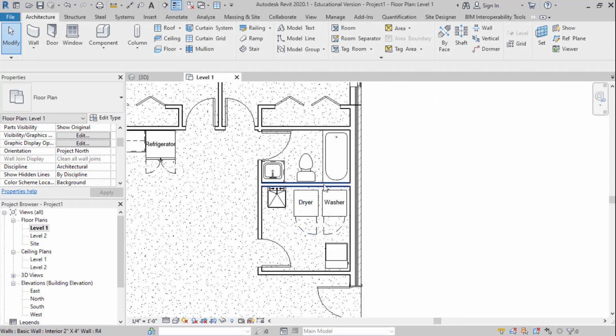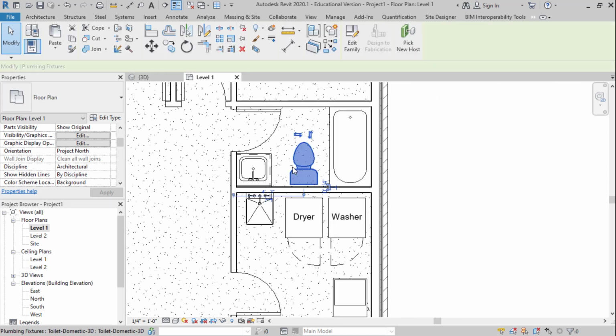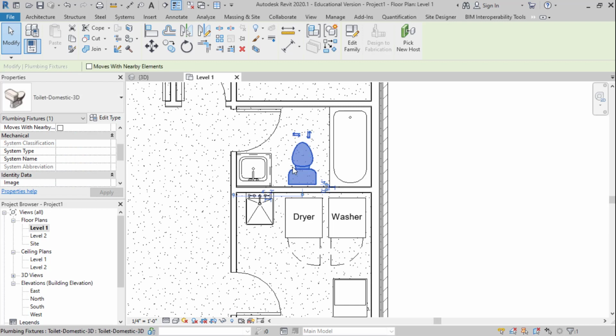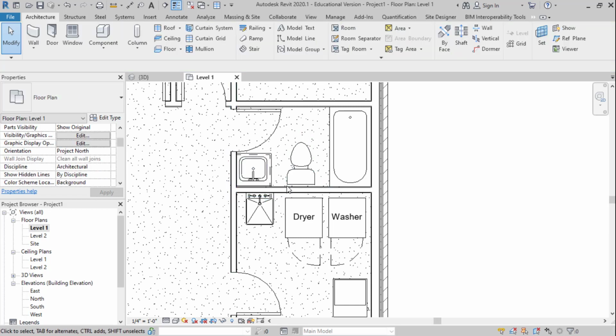So just do a quick double check, make sure the toilet looks good here. We could probably shift it over just a little bit. Again, if it's close, that's fine. If it's not close, then we're going to have to go ahead and fix that.